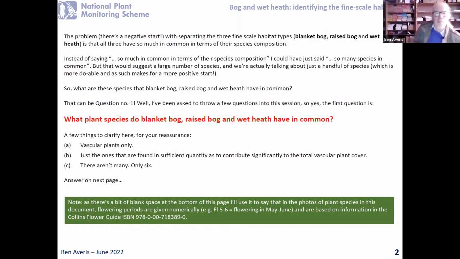As I said, there's the problem. Obviously, it's not that negative. It's that there are a lot of species in common. So the vegetation can look very, very similar in all three of these fine scale habitat types. But the good news is that they're not like calcareous grasslands or something where there are zillions of species. There's a much smaller number of species, especially the main species and the more telling species. So there are not that many to have to grapple with, and they have a lot of species in common.